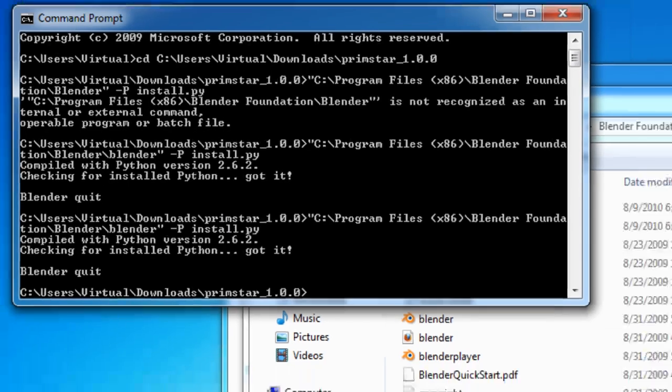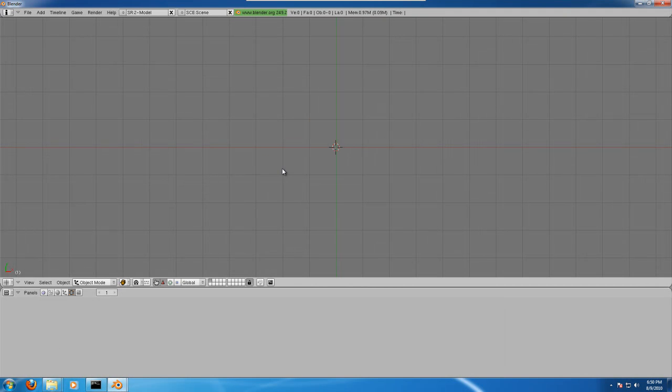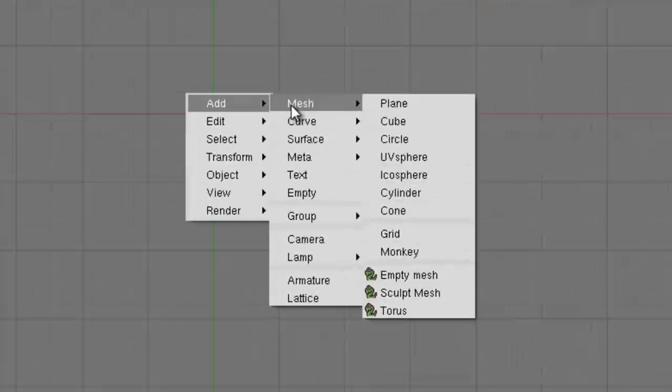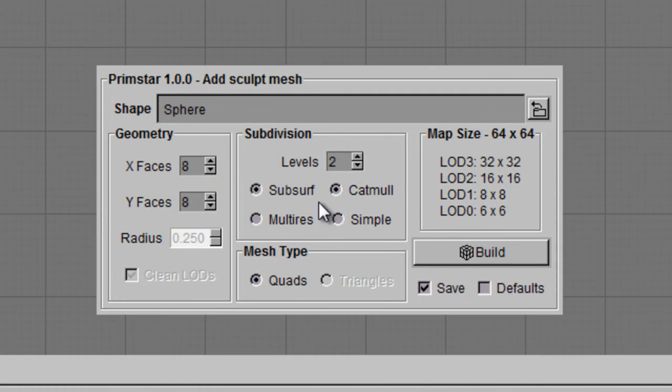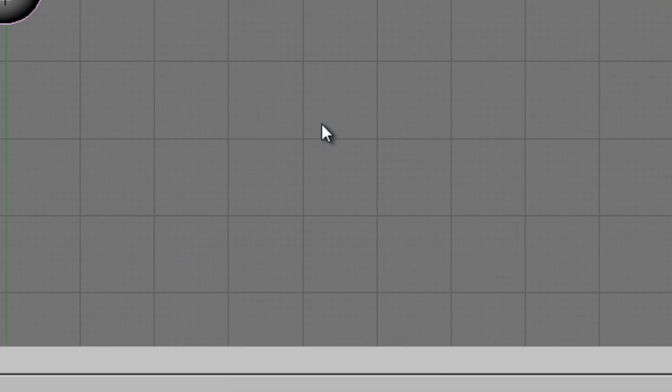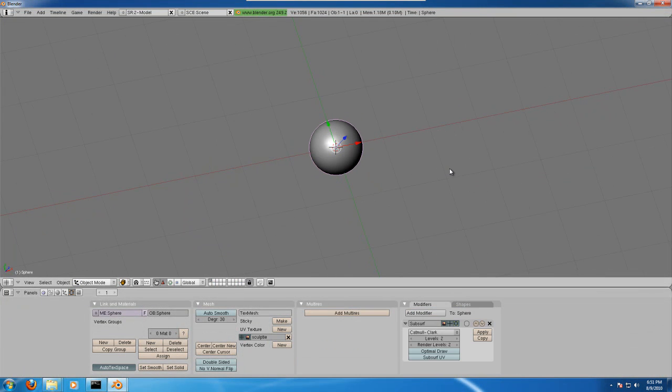Now, the way to check is just launch Blender. And then I'm gonna delete all those things, and then I should go space, mesh, sculpted mesh. If you don't have that sculpted mesh in there, that means it didn't install right. And then we can build it, and voila, we have sculpties. That's how you install it. That's it.